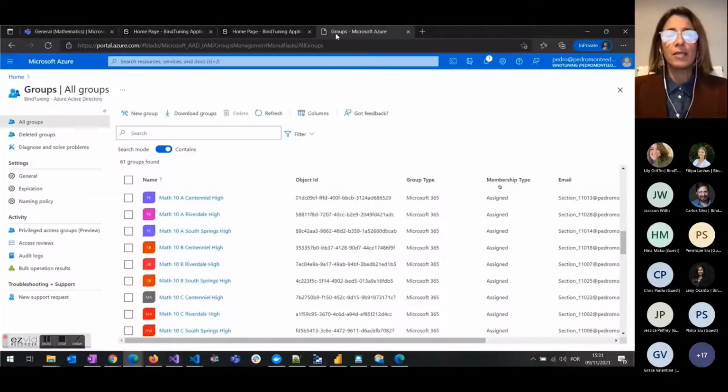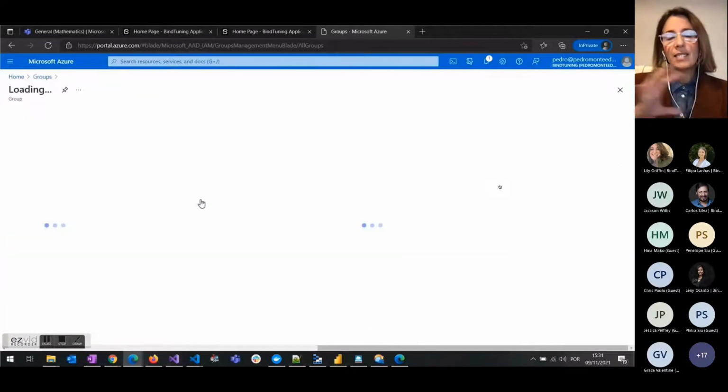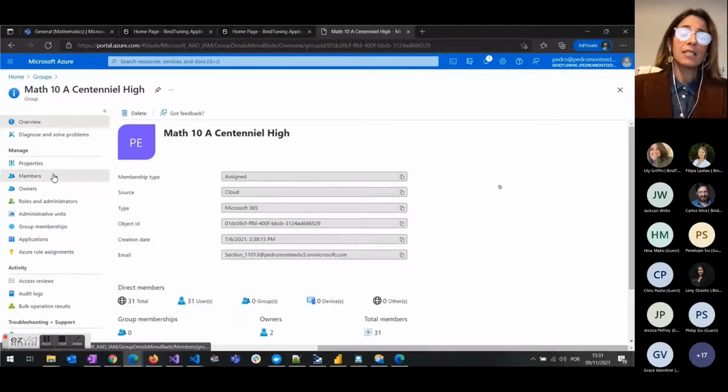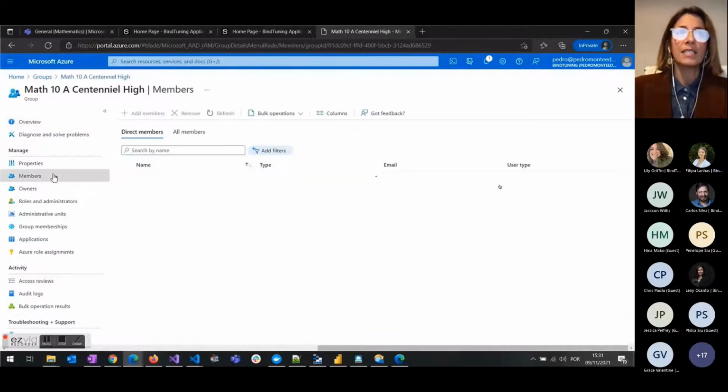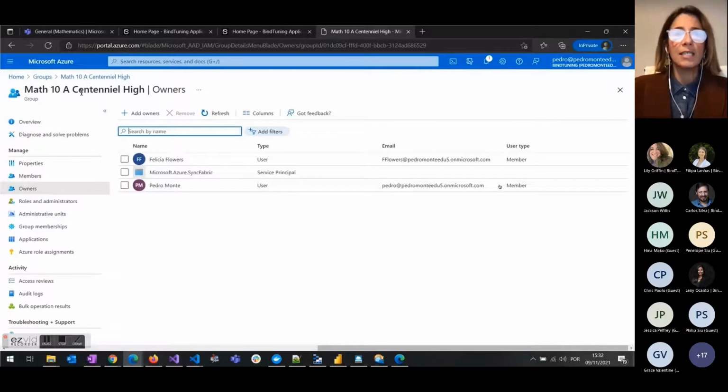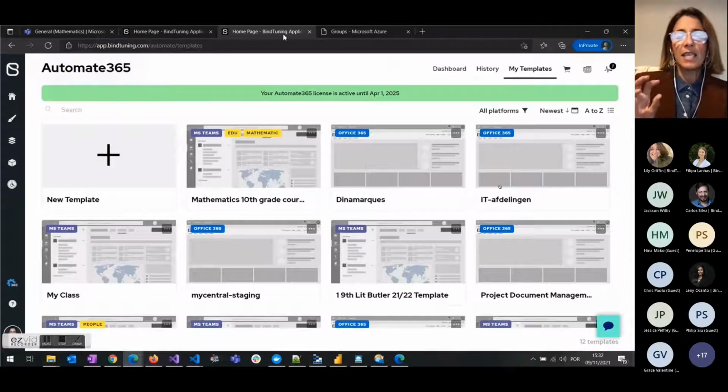So let's now jump into the Azure AD. At a second moment in time, as we discussed, groups are created within the Azure AD, for example, in this case, for multiple mathematics 10th grade classes. And all those groups have associated students and teachers. And let's say that we want to create teams in Microsoft Teams based on those Azure AD groups.